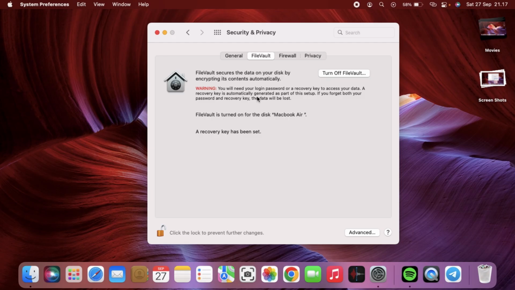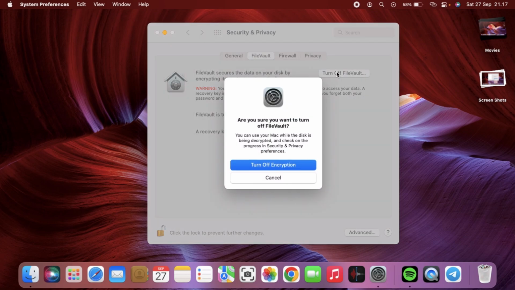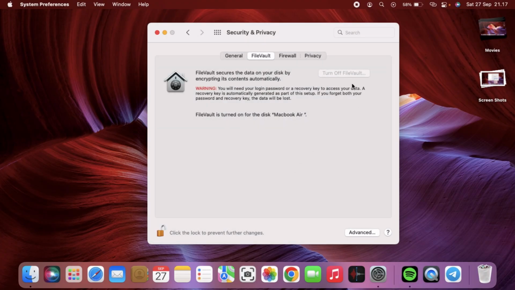You will need to log in password or a recovery key to access your data. A recovery key is automatically generated as part of the setup. If you forget both your password and recovery key, the data will be lost. So you can just turn off and turn on. I have enabled this, but now I will turn on this feature.